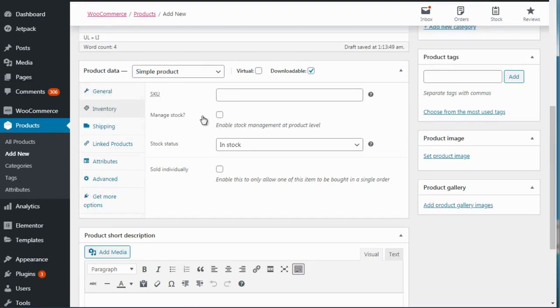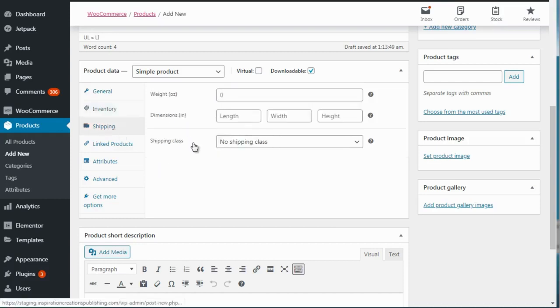If you have something like a physical product, you can put in stock status: in stock, out of stock, or on back order, sold individually. And of course, shipping. Shipping is only needed if you have a physical product. If you have a digital product, it's definitely not needed.